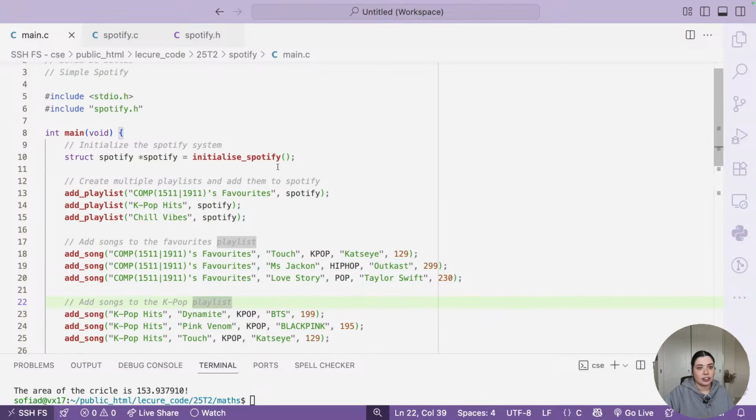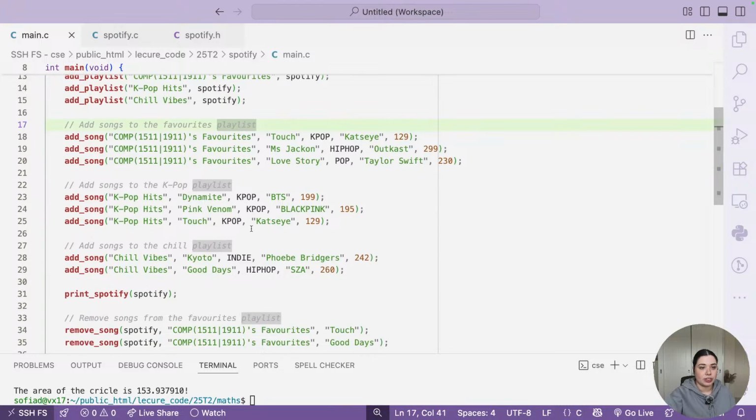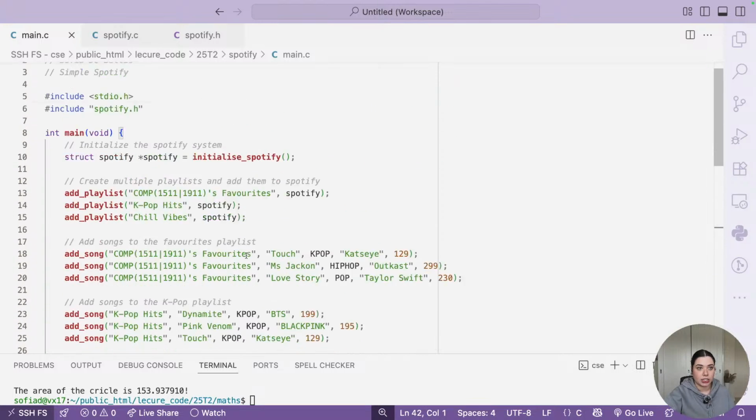And finally in main.c, I've just set up a few function calls, just so there's stuff there to save us having to type it all ourselves. But we can see I'm just creating a few playlists, adding some songs to each playlist, printing it, removing some, printing it, printing a couple things. So as we implement these, we can change this main, but this is just for testing. It's not really gonna do too much for us.